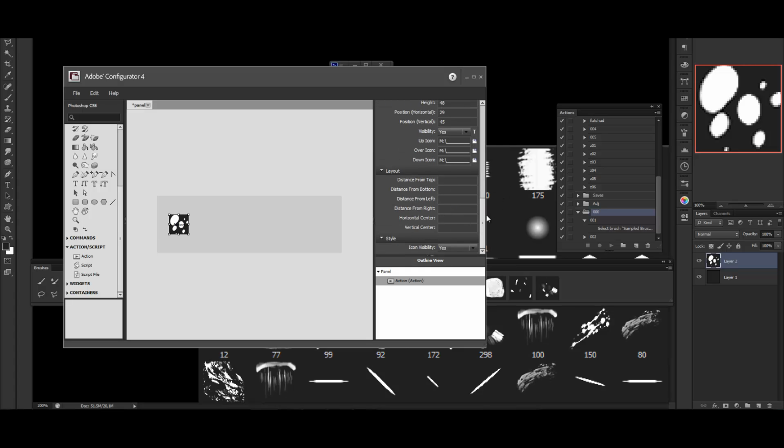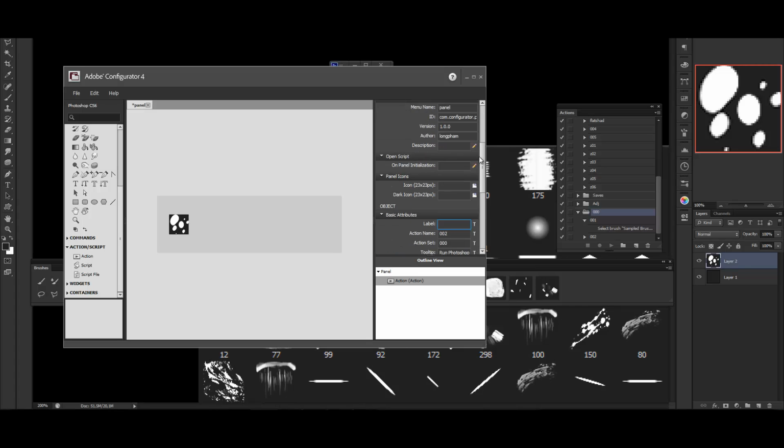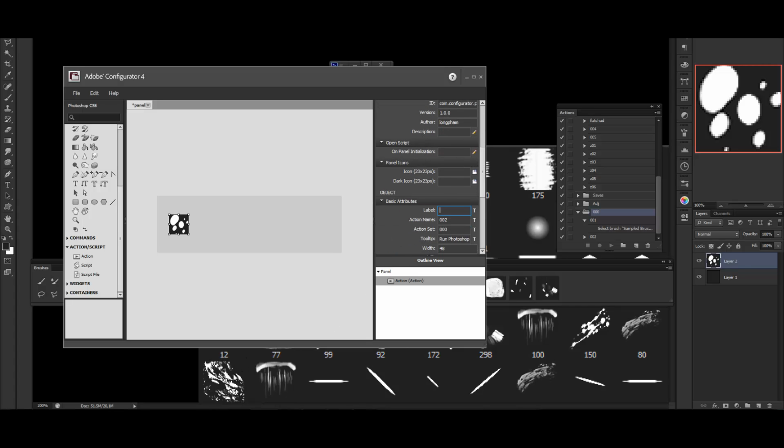Ooh. This is the label on top. You can delete that little text label. You can leave it. I don't know. Okay, so let's try it out.